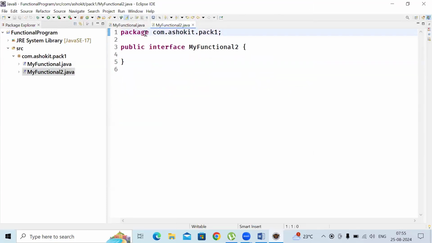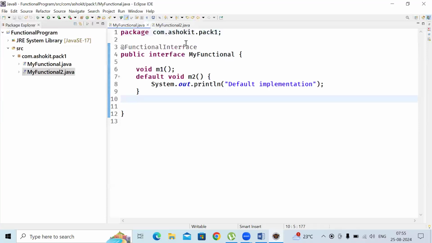Okay, so whether it is a functional interface or not is secondary. I'm just creating two interfaces called myFunctional and myFunctional2. Here my explanation is not related to functional interfaces; I'll talk about functional interfaces further next. But yesterday there was a question, and because of time constraints I have not explained the answer for that. I'm going to explain the answer for that now.